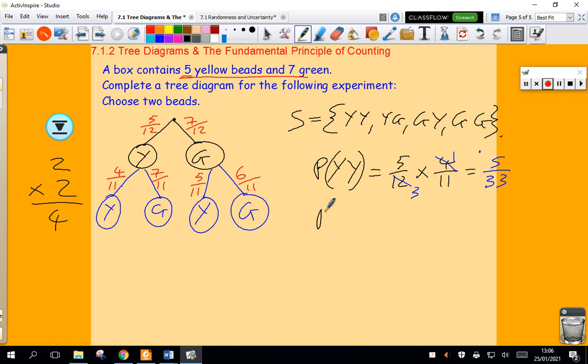Probability of yellow, green. Well, yellow on the first, 5 twelfths, times the probability of a green on the second, given a yellow on the first. That's 7 over 11. Okay. No great cancellation there. 5 times 7, 35. 12 times 11, 132. 35 over 132. Notice they are not equally likely outcomes.